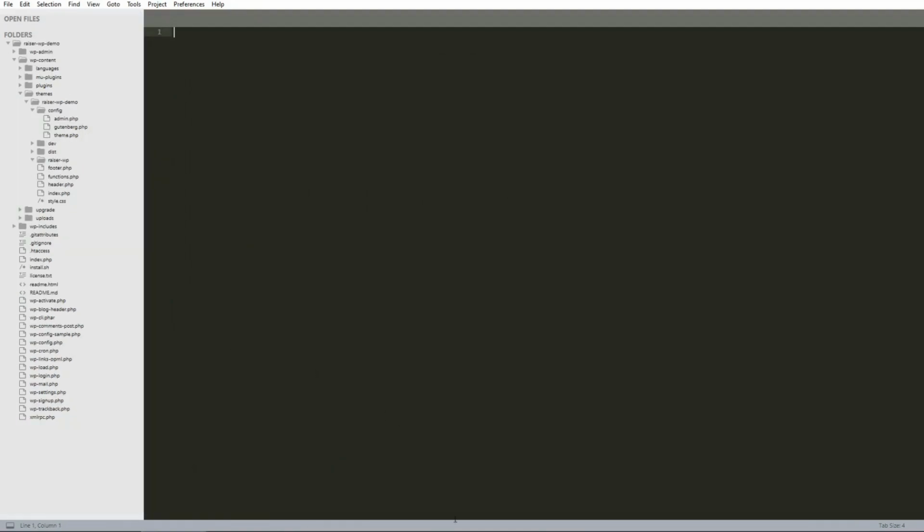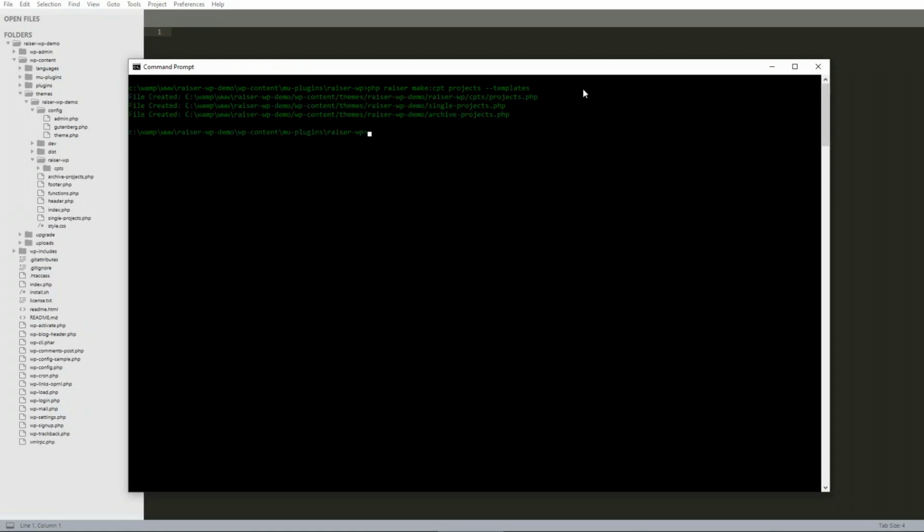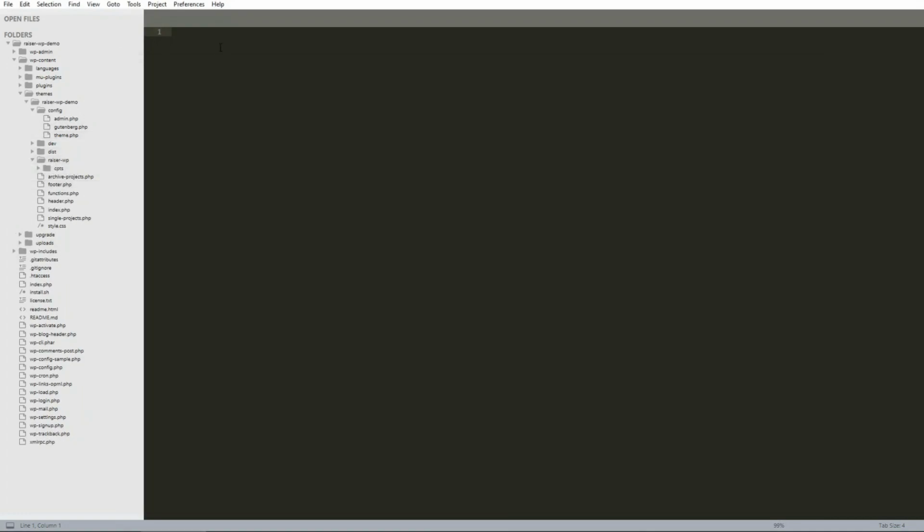With Razor WP, it actually comes with a command line interface library. So we can run the command php razor make cpt, and I define the name of the custom post type as projects, and I specify I want the templates. So I'm going to create a projects custom post type. So I run this command and it tells me it's created these files. So let's have a look.